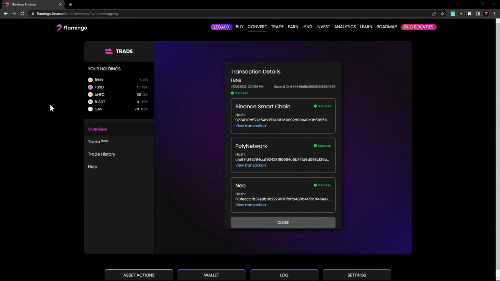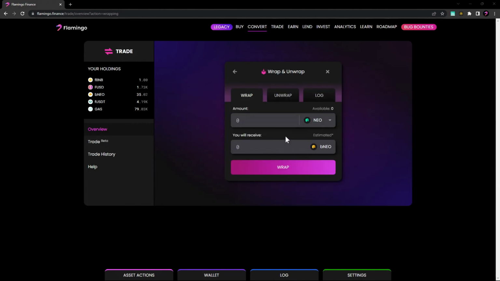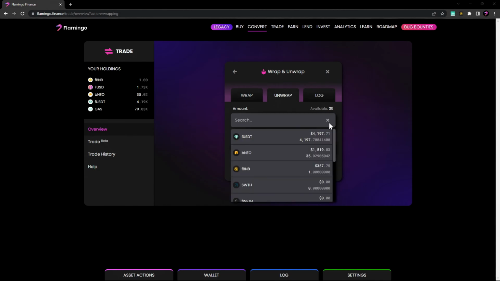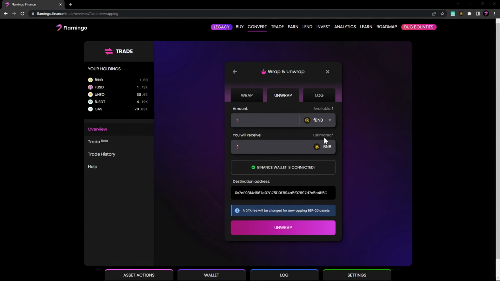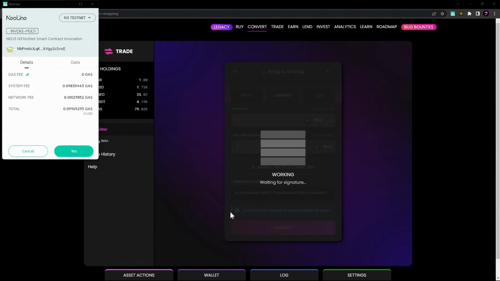To unwrap tokens from the Neo N3 blockchain back to their native blockchain, head back to the Wrap and Unwrap page, click the Unwrap tab, and select the wrapped token you wish to unwrap from the drop-down menu. Enter the amount of the wrapped token you'd like to unwrap. Make sure you have enough of the wrapped token in your connected wallet. Click the Unwrap button, and your wallet will prompt you to confirm the transaction. Once you confirm, the unwrapping process will begin.